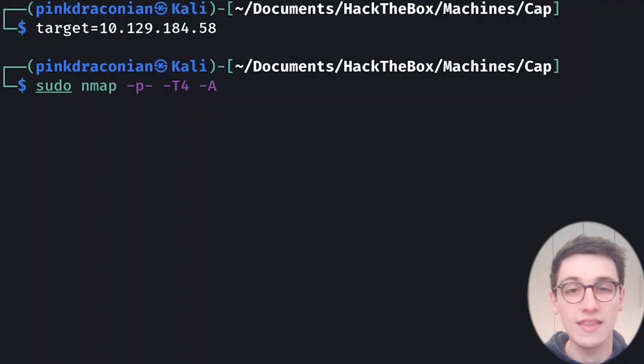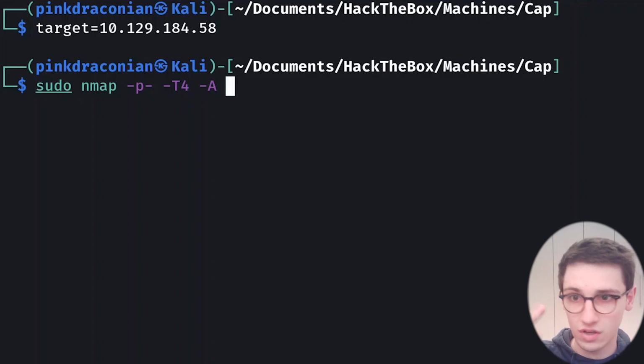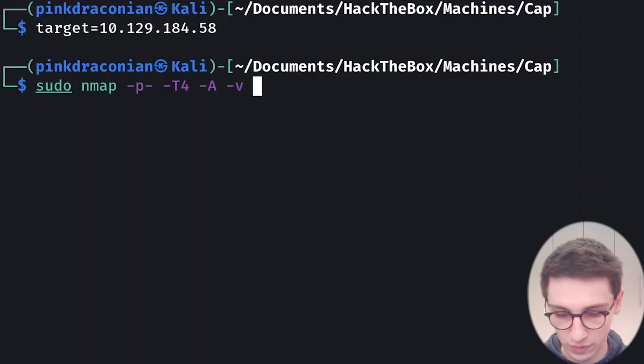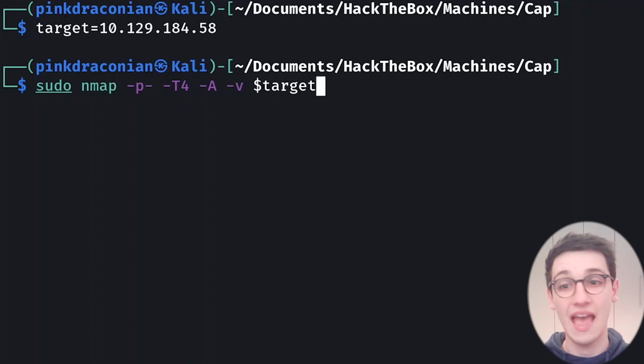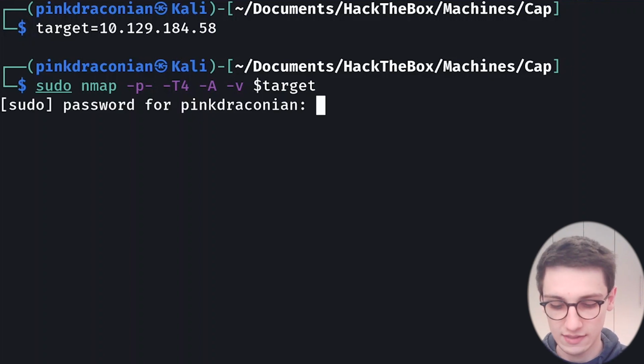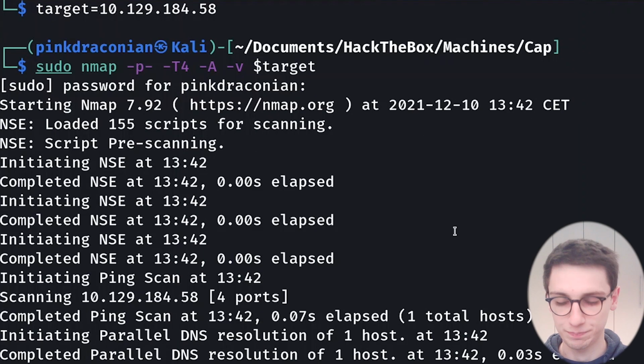I'm also gonna define the -A flag here, and that's gonna make sure that Nmap is gonna perform OS detection, service detection, traceroutes, all of that kind of cool stuff. Lastly, I'm also gonna set it to verbose so we can see the results as they pop up, and then all I have to do is define my target here. I'm gonna start running that, and we should pretty quickly start seeing some results here.